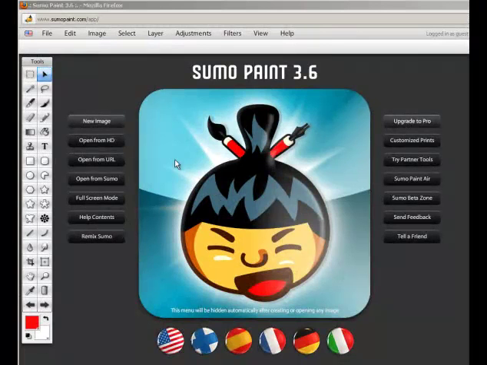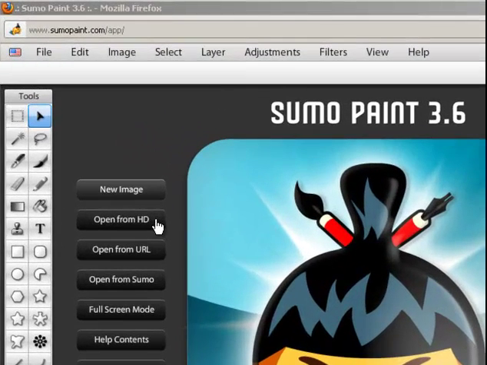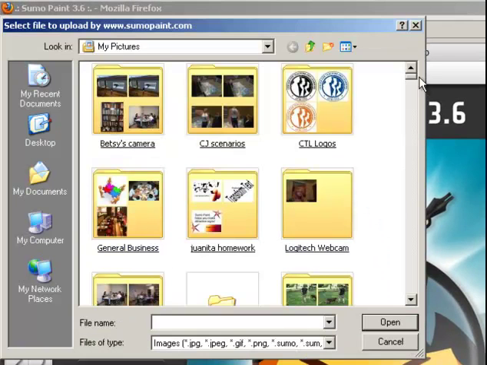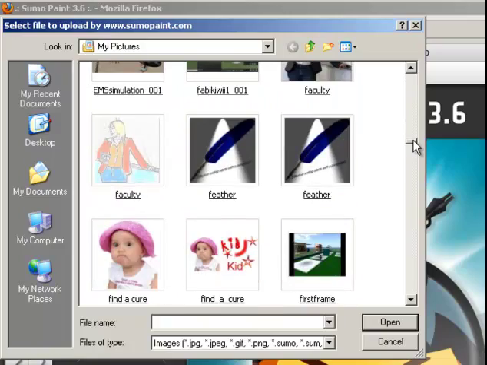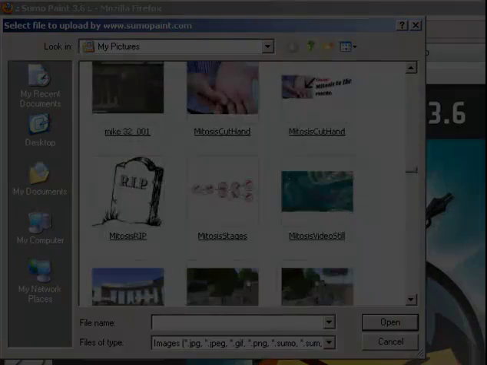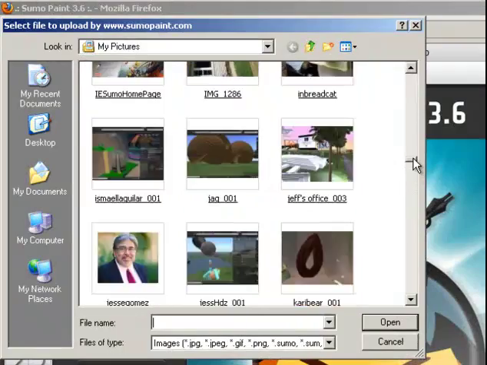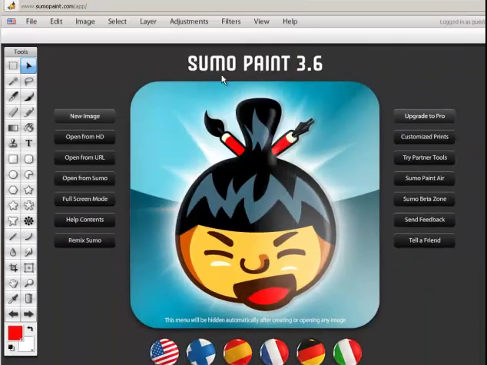Once we're on Sumo Paint, what we're going to be using is open from hard drive, and that's where our image is. You can also open from a URL or open a new image, but we're going to be altering an existing image, so we're going to open up from our hard drive. Click, and here we go. I'm going to choose an image that I want to use. And oh, there was a great cat image over here. Let's get this cat.